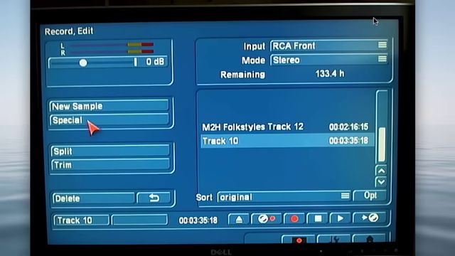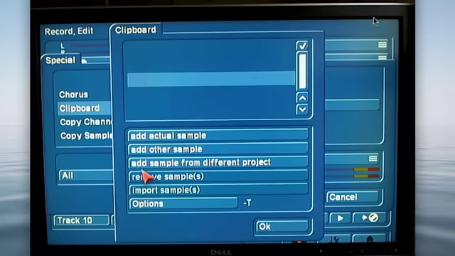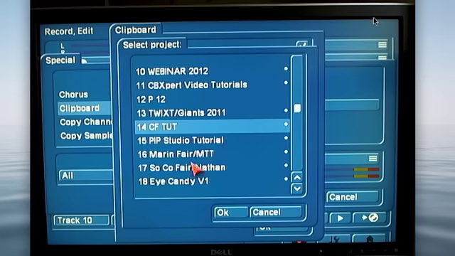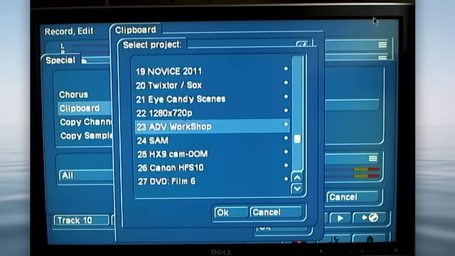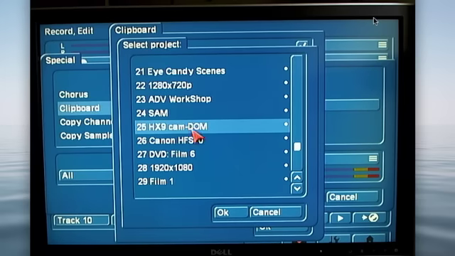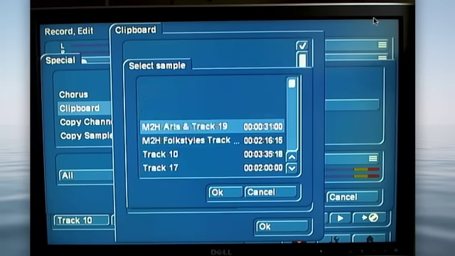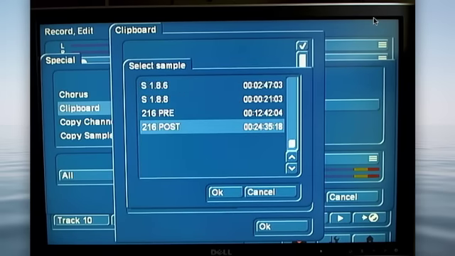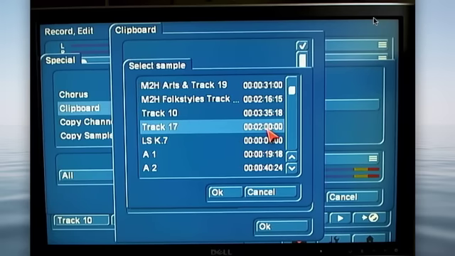So we left click on Special. Clipboard is already highlighted. We launch the clipboard. Now here's the third option. Add an audio sample from a different project. Not this same project, but a different one. So it shows me the project settings menu. Okay. Then I'm going to come down here, and I believe that's the project I used a moment ago. And when I left click OK, it should show me the audio sample list, all the audio elements in that particular project. Okay. Now here's that track.